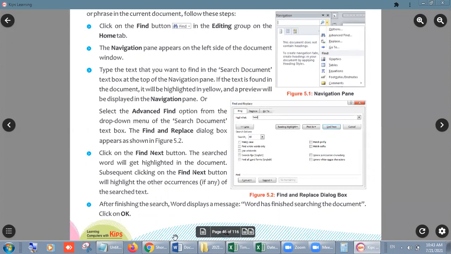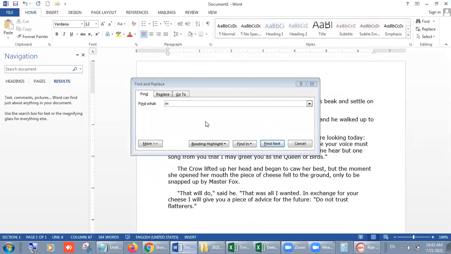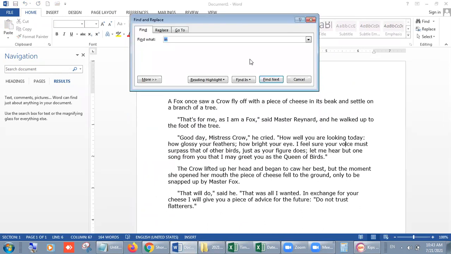It means that when you click on the Find Next button, it will find. Look, it is finding here. Again Find Next, it finds here. Again Find Next, it finds "in" in "looking". In "looking", we have "in" also. So it is finding "in".